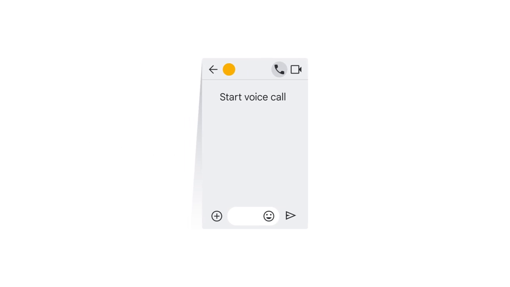If you're using an Android or iOS mobile device, you can start a voice or video call from Chat or Gmail. Open a one-on-one chat message in the app and click the Start Voice Call or Start Video Call icon. To end the call, click the Call End icon.